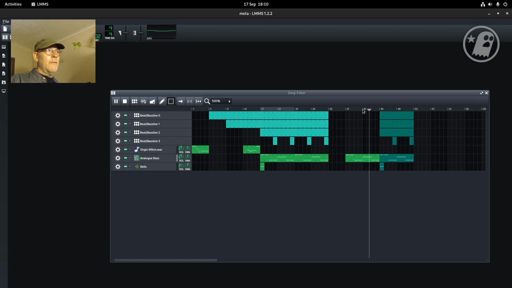So, and that's as easy as it is. It's just simply that. So like I say, I'm finding myself much more comfortable using this now that I know that I can copy and paste chunks and move them about at will.